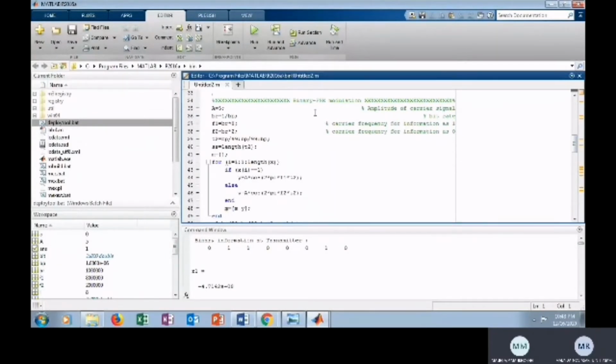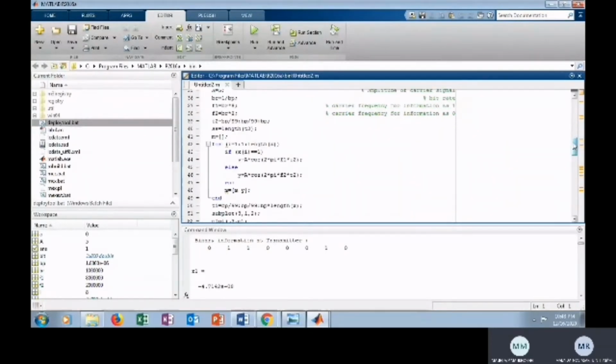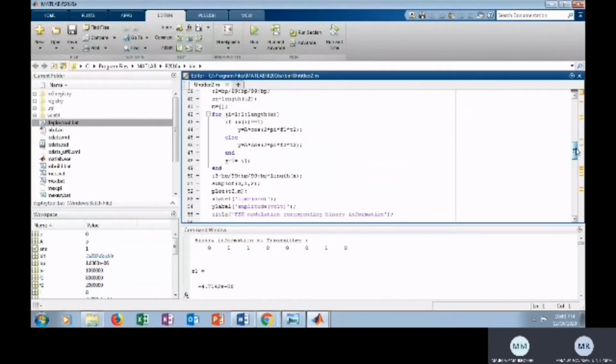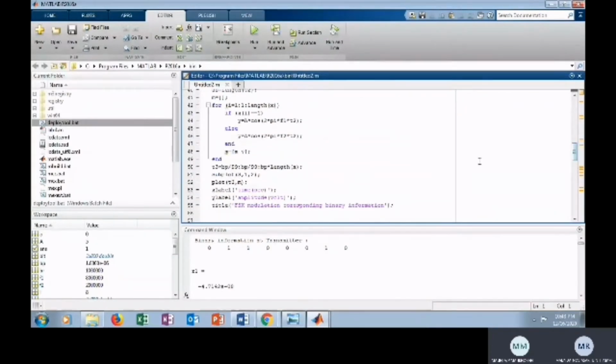Next is the new code section for binary FSK modulation. A equals 5 is the amplitude of our carrier signal, and then BR is our bit rate. F1 is the carrier frequency for information as 1, and F2 is the carrier frequency for information as 0. The next code, until line 55, is our code for FSK modulation corresponding to the binary information.